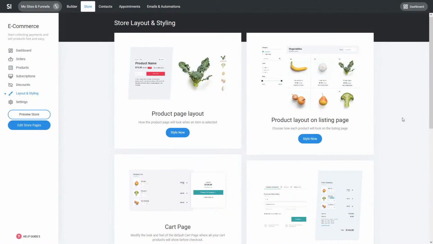Alright, so let's now talk about the design of your pages, of your store products, of your catalogs, anything design related about the new store update.